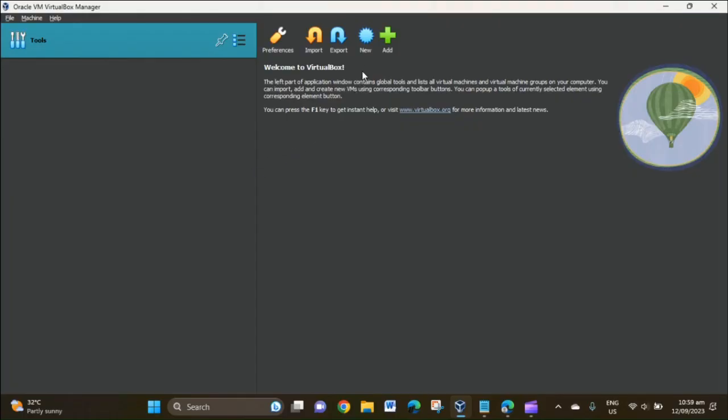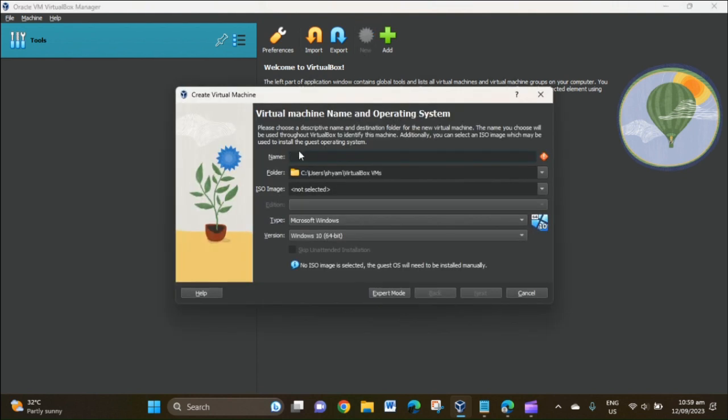So we click the New button. This should come up. This is where you're going to fill out all your information. We're going to name ours Windows 10. The folder is where it is going to be saved. The ISO image is what you just downloaded. Without the ISO image, it would not work at all.